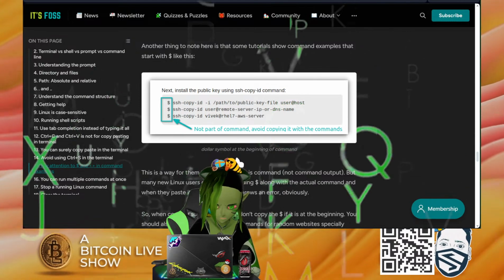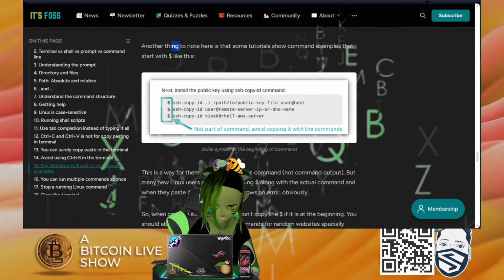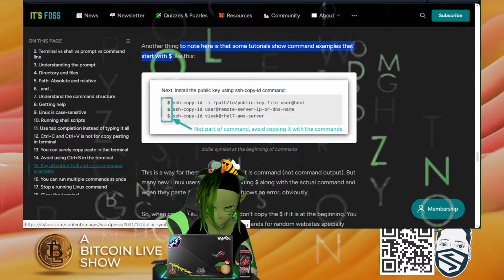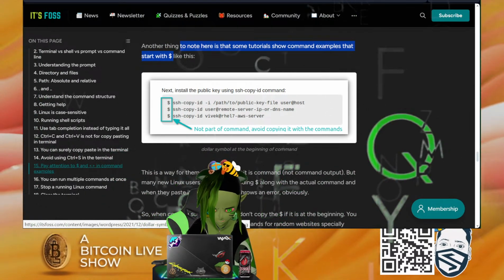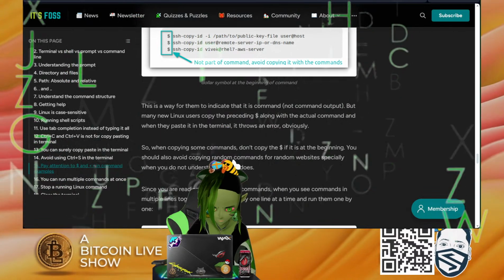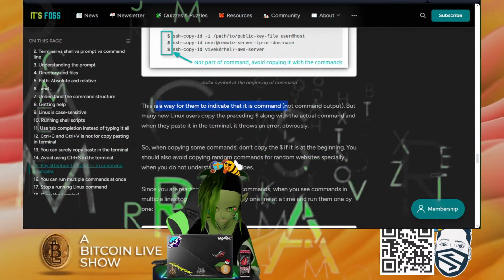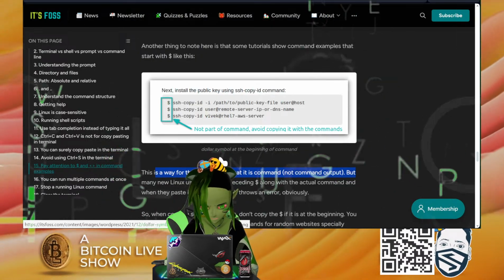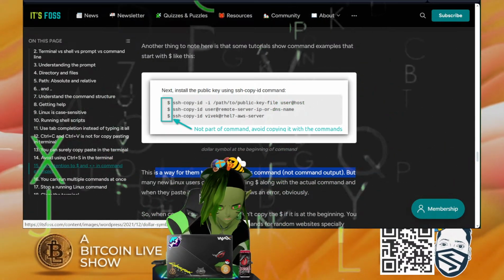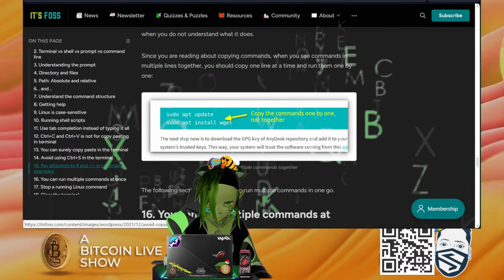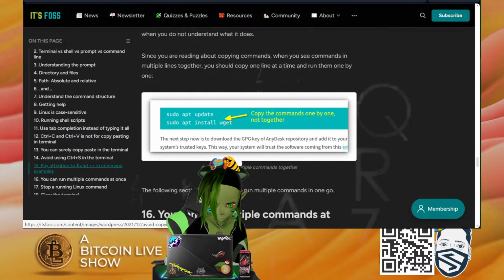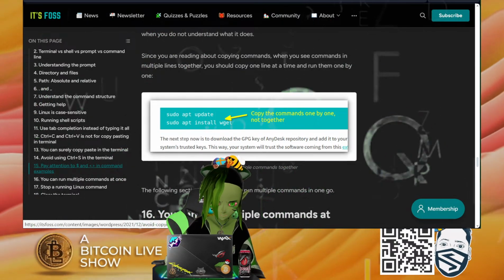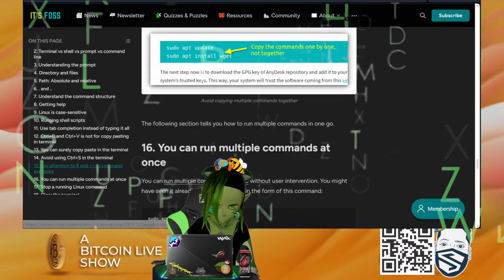When you see a dollar symbol in the commands like this, it's not part of the command. Avoid copying it with the commands. This is a way for the terminal to indicate that it is a command, not an output. So this means that you type it in, it's not something the machine outputs to you. Copy the commands one by one and not together. So when they're like this, copy the top one, not all of them at once.